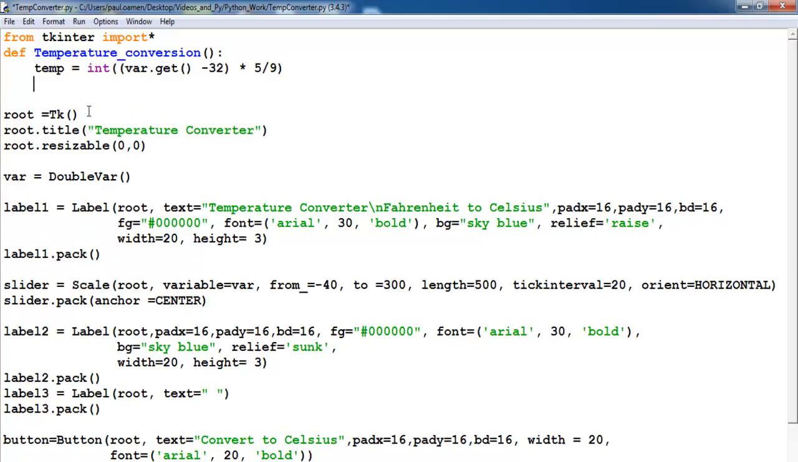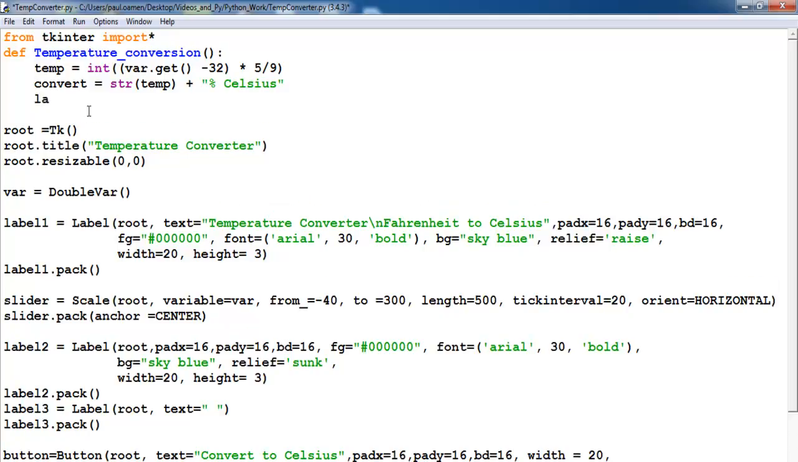Now declare another variable. I will now assign the string value into my variable. So temp, convert that to string. That's all I'm trying to do there. And that will be Celsius. All right, we are almost there. Now label2.configure, text equals convert, and that is all there is to it.